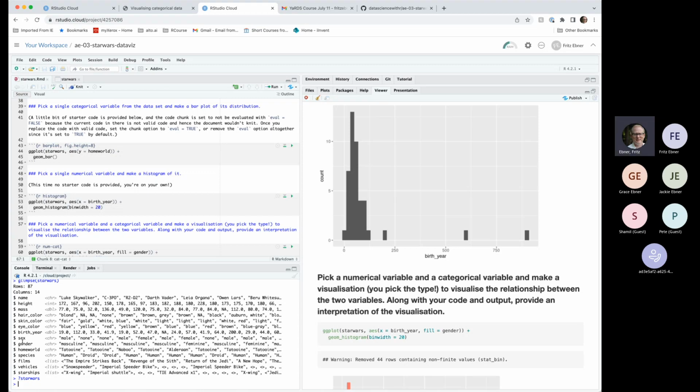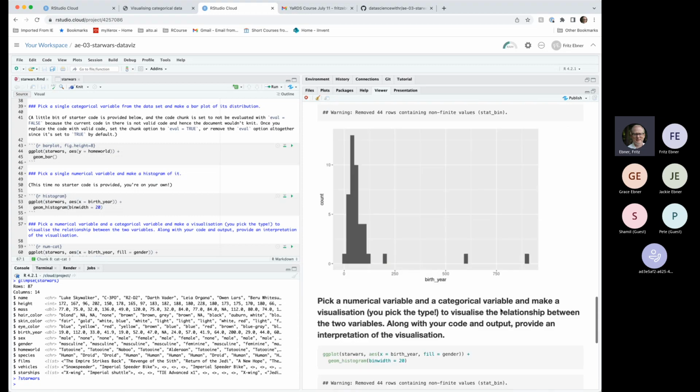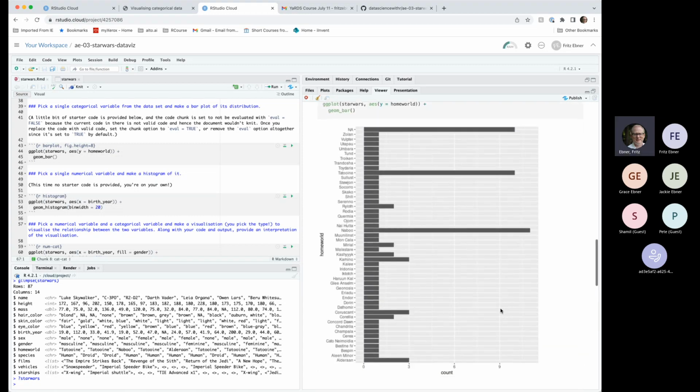The rest of them have a pretty large number of values. You could try and subset your data. Like you could look at the number of homeworlds that have greater than one entry, for example. So most of these homeworlds only have one character. So you could remove those from the data set by filtering.